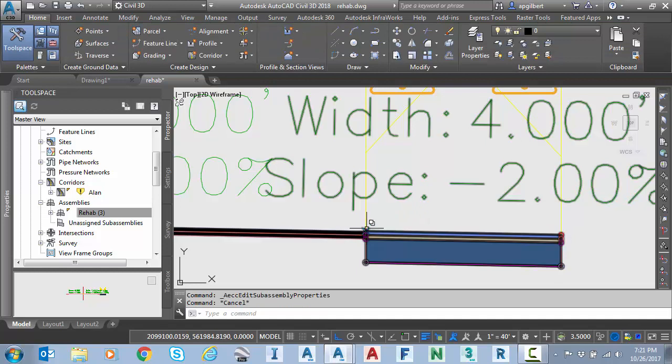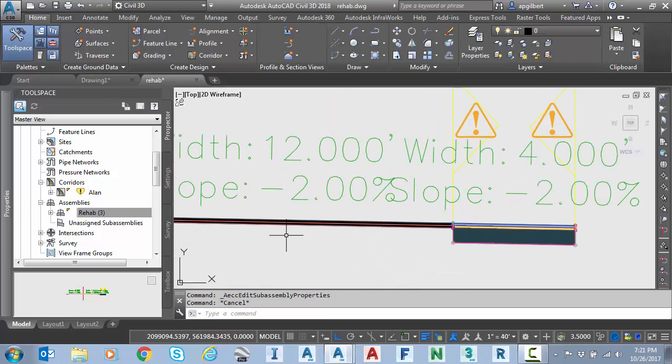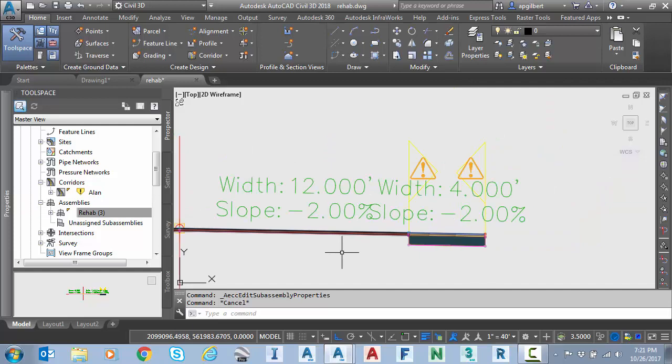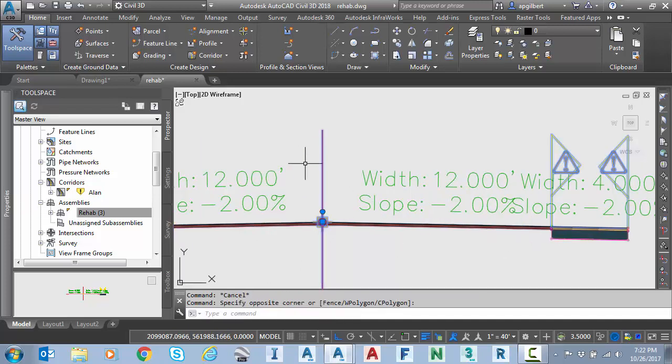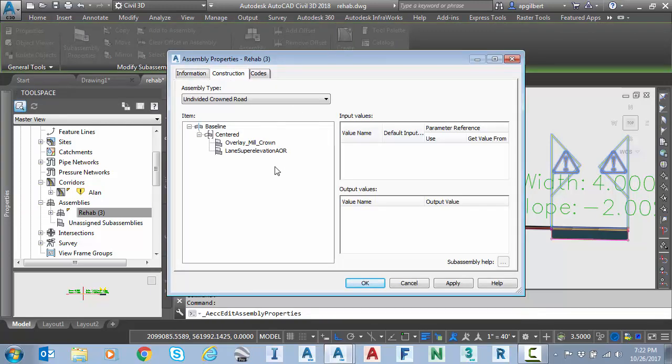So you can see that adjusts, so I'm assuming a saw cut line here with a 4 foot widening on the end. But for now, the slope is set to minus 2, so I'd like to use the slope that it computes, which in this case is a minus 2.2% slope, to set the slope of my widening. So to do that, I'm going to select the assembly, go to assembly properties, go to construction, and we're going to find the Lane Super Elevation AOR. So that's my widening. So for this trick to work, we just need to make sure the lane is underneath the overlay and mill.